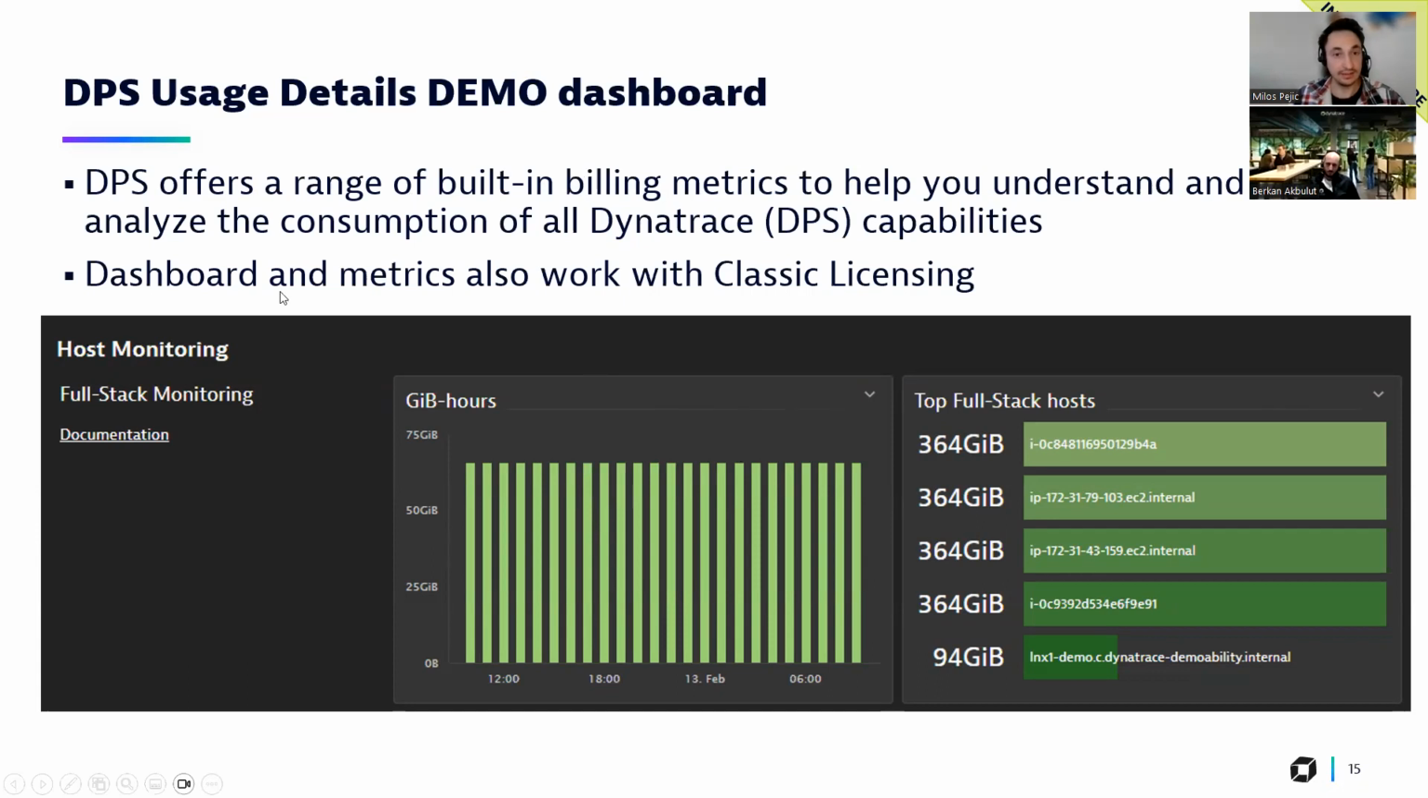What is nice is that this dashboard and these metrics also work with classic licensing. So it basically shows, or it can be translated, how much it would consume in the DPS universe. Customers can use it to estimate classic licensing in the DPS licensing mode, and who uses DPS can directly convert it depending on the rate card. We can see this in the hands-on part as well.